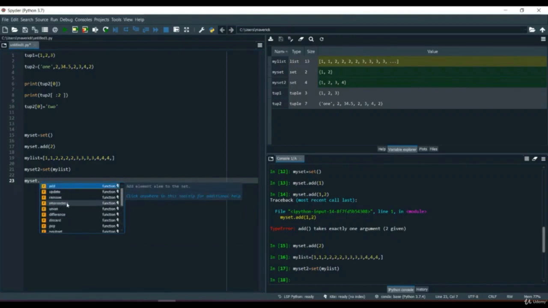Just try these functions yourself. If you find any error, just put it in the comment section. I will help you. And if you want to know much more about it, tell me in the comment section. I will make another video on sets with a brief, complete description of it.